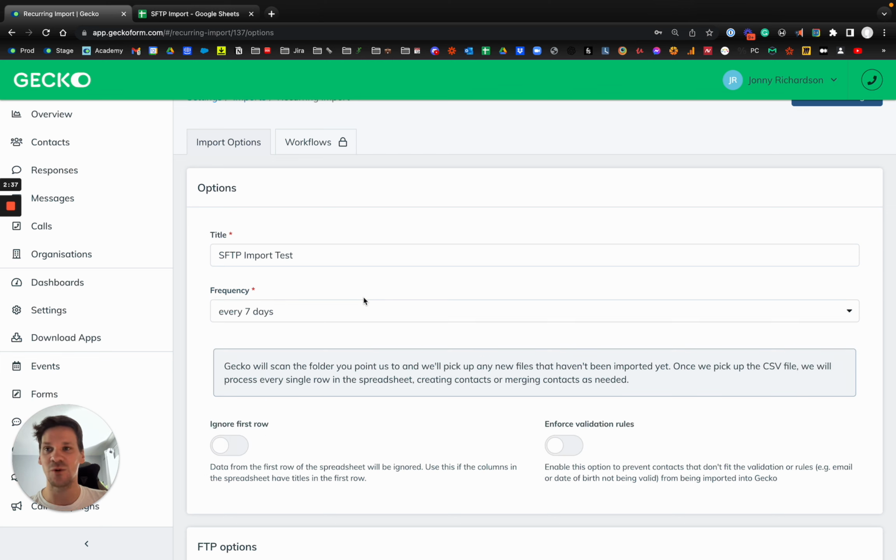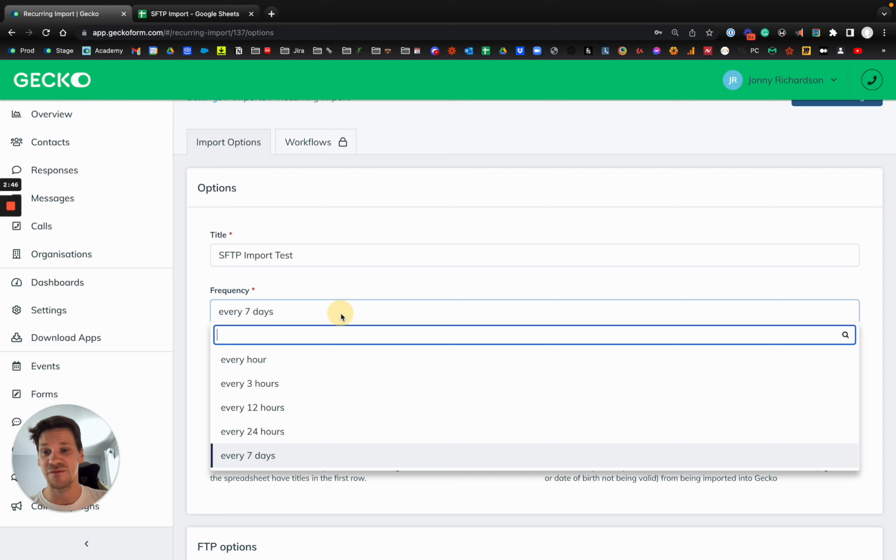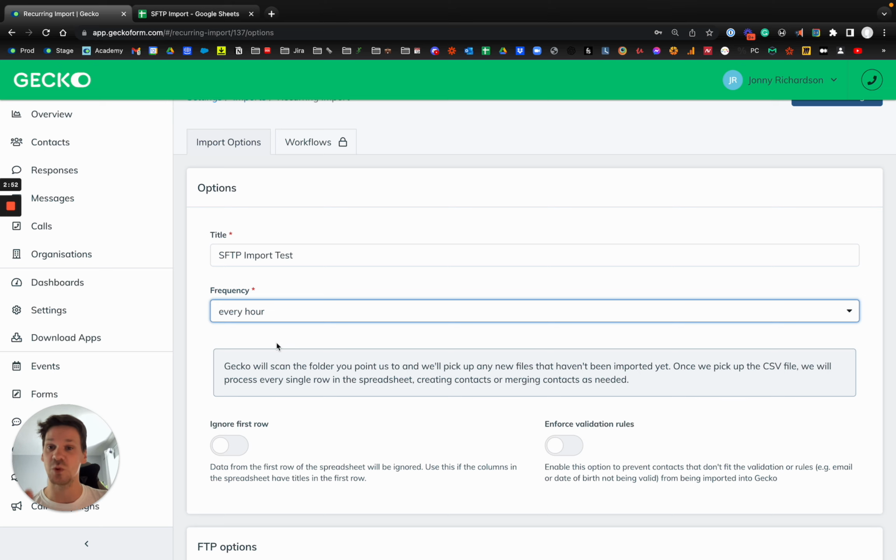The way this basically works is it should match up to the cadence of whichever system or whatever method you're using to deposit these files in your CSV. So for instance, if your CRM system is putting these files on your SFTP every hour, tell Gecko to check every hour, because we'll pull in the most recently created file every time.